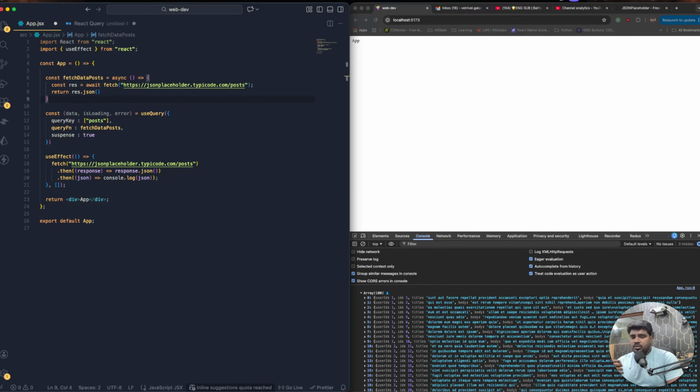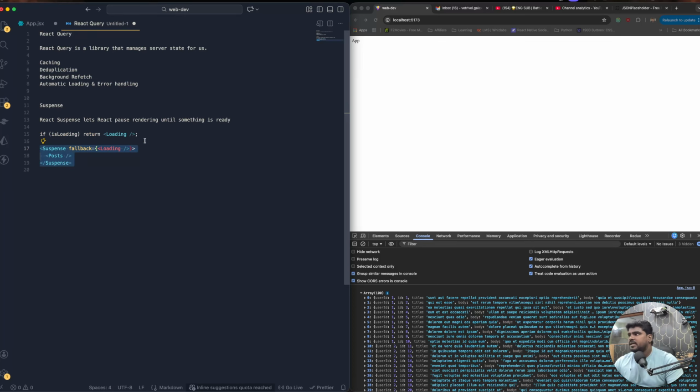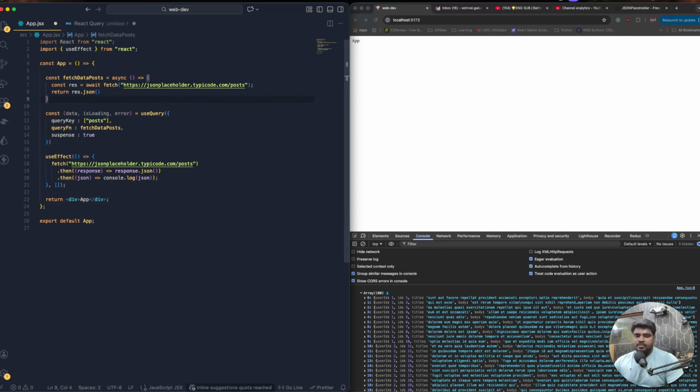So React Query throws a promise and Suspense catches it. The fallback UI will show, and once the promise is handled properly, rendering resumes automatically, right? That's the beauty of combining React Query with Suspense, because you don't need an isLoading flag or any conditional rendering or special UI. This is much cleaner code compared to this particular approach. Okay, that's the beauty of handling this.